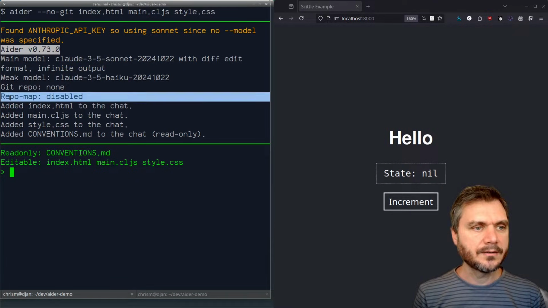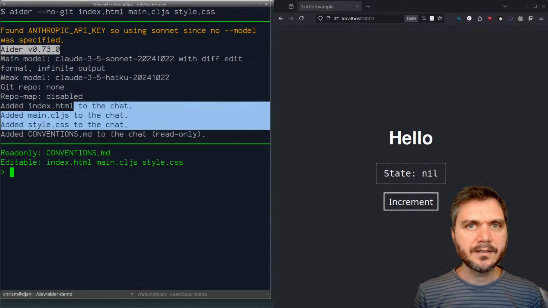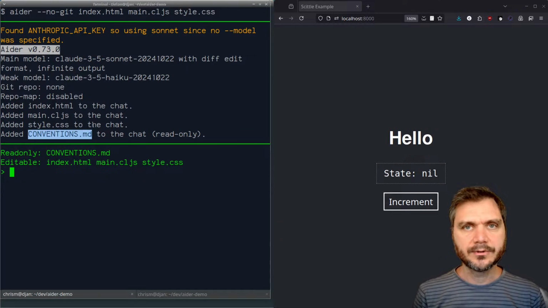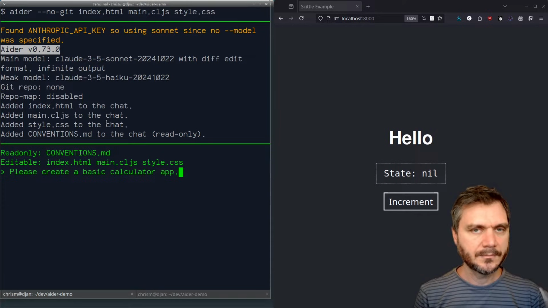Because we're not using git, the repo map feature has been disabled. Normally, Ada will give the LLM an idea of your git repo with the repo map. And you can see here it's added the three files to the chat. It's also added this conventions file, which I'll talk about later. Let's go ahead and prompt it to create a basic calculator. And we hit return.